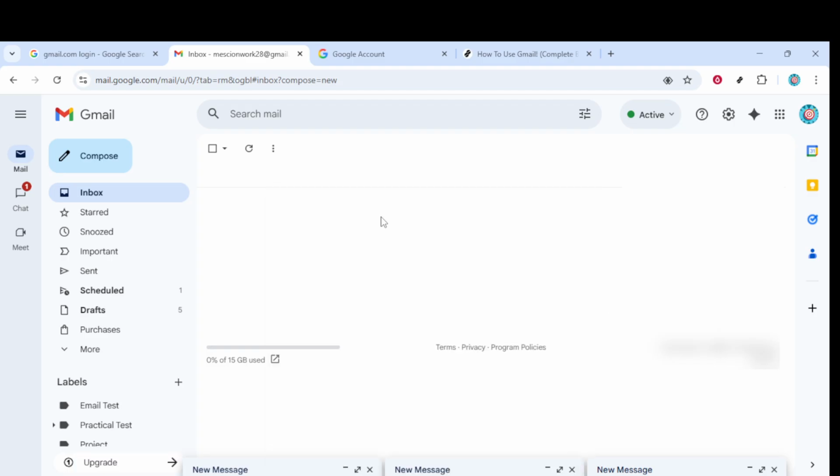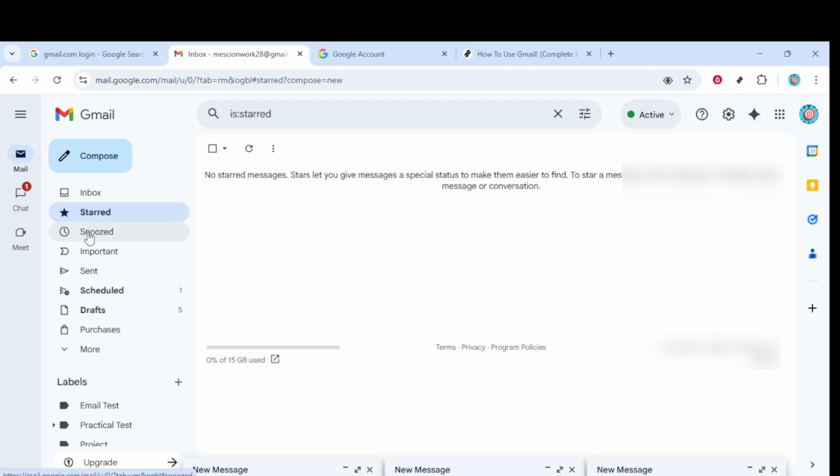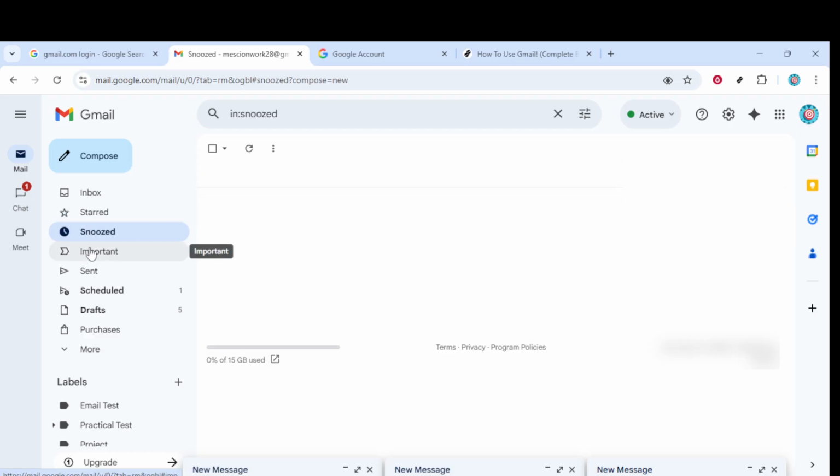On the left sidebar, Inbox shows new mail. You can star messages to mark them for quick follow-up, and snooze a message so it leaves the inbox and returns at a time you choose. Gmail may mark some messages as important based on your habits. Sent holds messages you've sent, Scheduled shows what's queued, and Drafts stores unfinished emails.